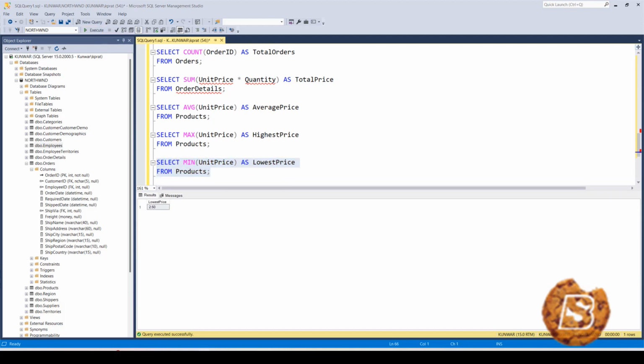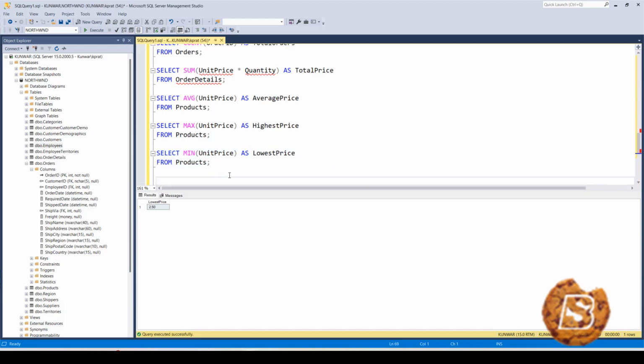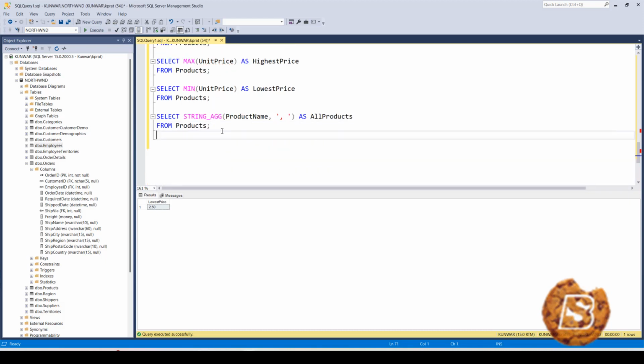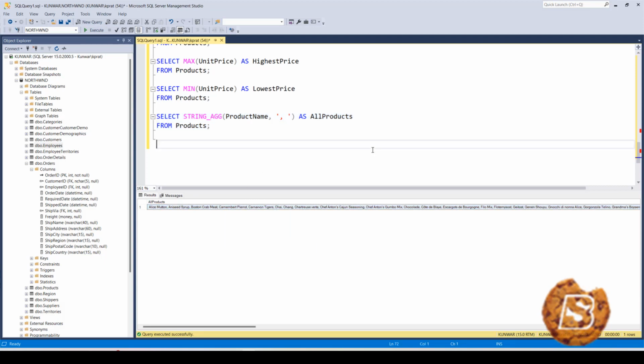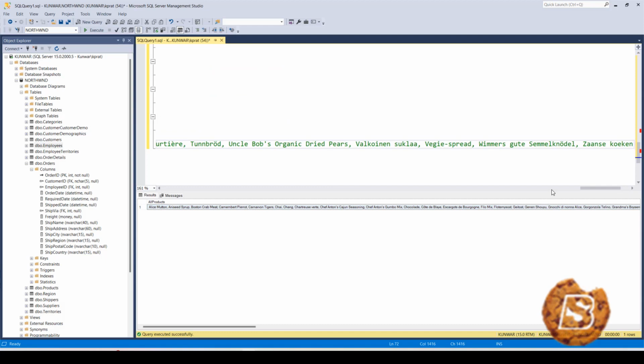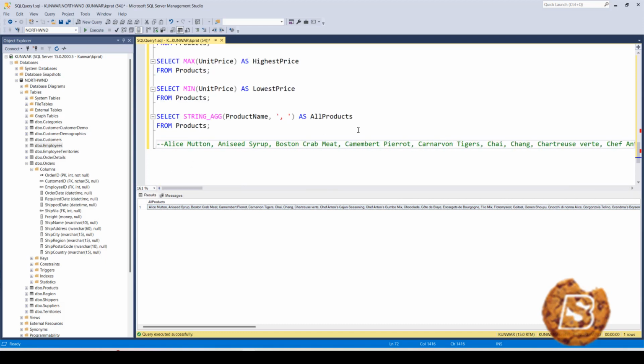Now we have the string aggregate method, which basically concatenates. So let's say we want to concatenate all product names into a single string separated by a comma. So we can use this method to do that. String aggregate product name as all products, and there you go. So if I just copy this and put it over here as a comment, you can see all the products that were there in the products table are now presented as a comma separated value.